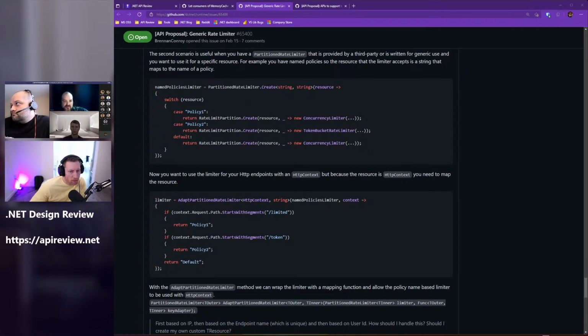Create chained. Create. It seems weird to have the suffix rate limiter because everything here is about rate limiter. I think create chained is probably the one. You'd write partition rate limiter dot create chained. Yeah, I think that makes the most sense.